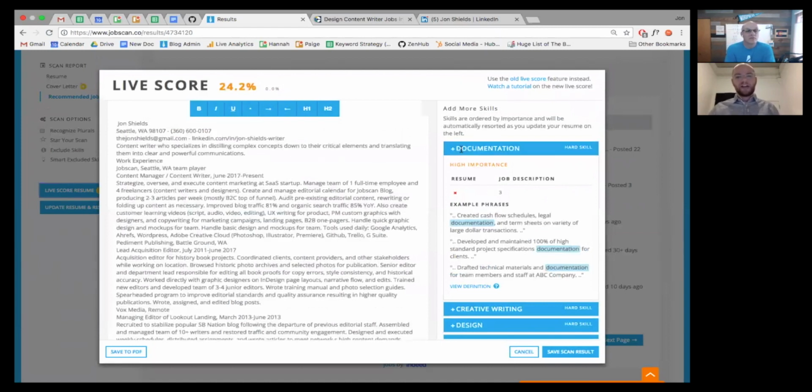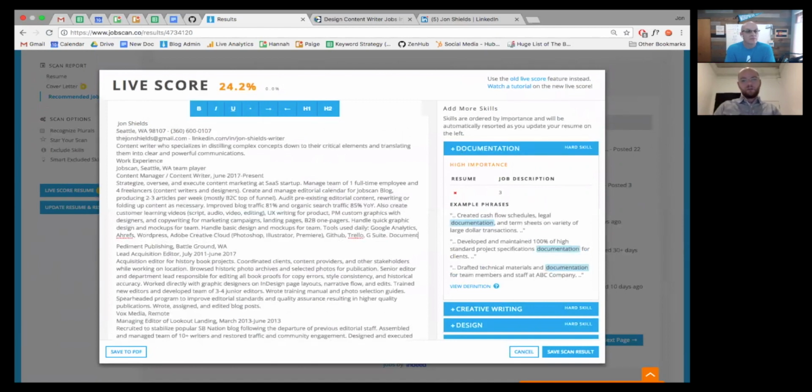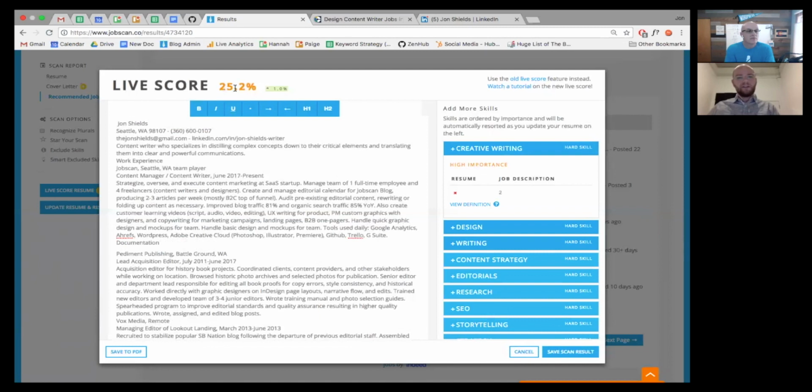So if I was in here and I was able to add documentation, you can see how it affects my match rate, and then that skill goes away. So that's a pretty cool feature if you're a premium user.